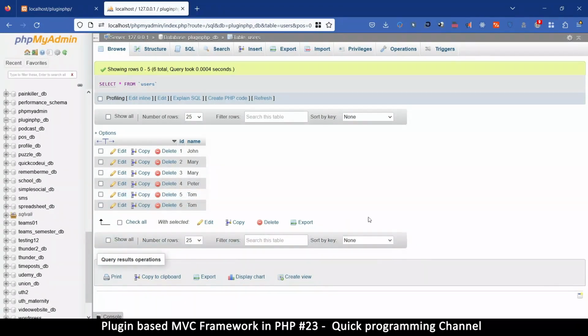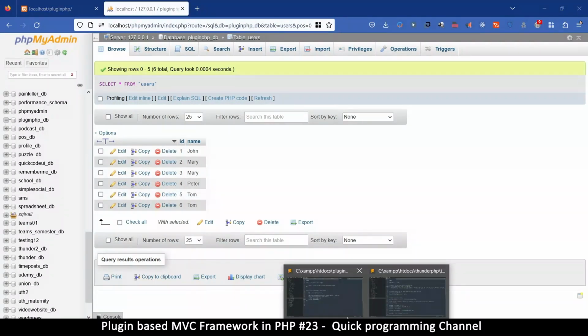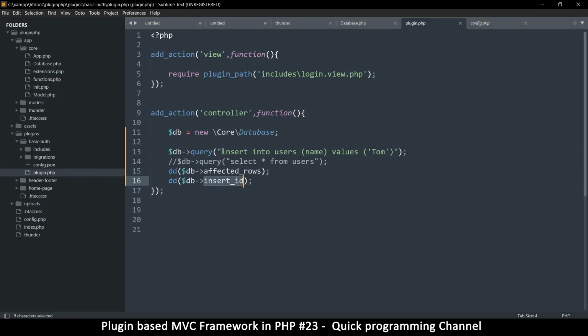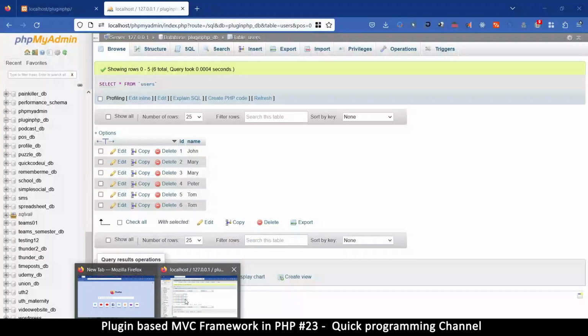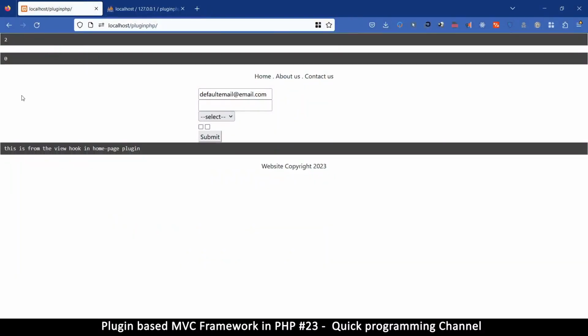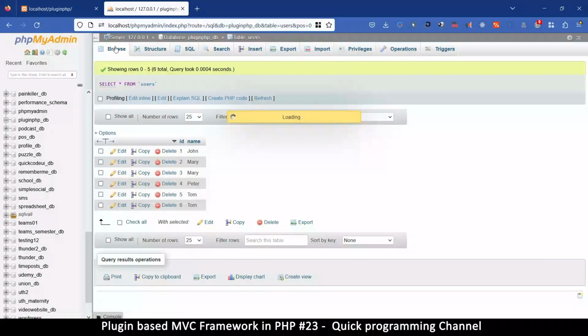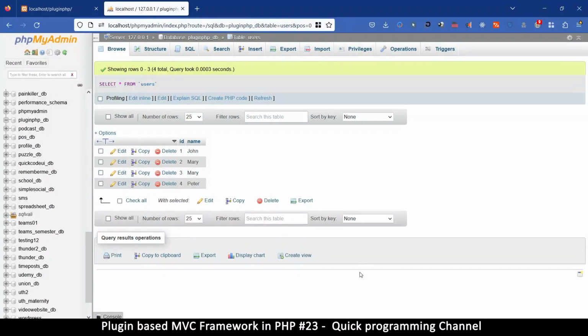So it's working fine. Let's try a delete. Let's try and delete 2 of these named Tom. So here we're going to say delete from users, and at this point we'll say where name is equal to Tom, like that. Okay, then affected rows, insert ID will obviously be empty, but let's see that. So it shows us affected rows were 2, there is no insert ID. So everything is working as intended, and that's great.